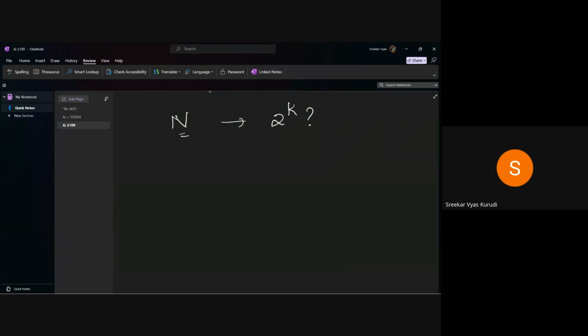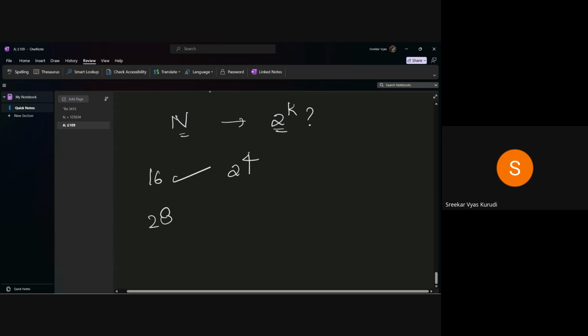Give me a thumbs down if you did not understand the question. If given a number, can it be represented as 2 to the power of k? For 16, it is a yes, because it can be represented as 2 to the power of 4. And for any other number, like say 28, it is a no, because it cannot be represented as 2 to the power of something.